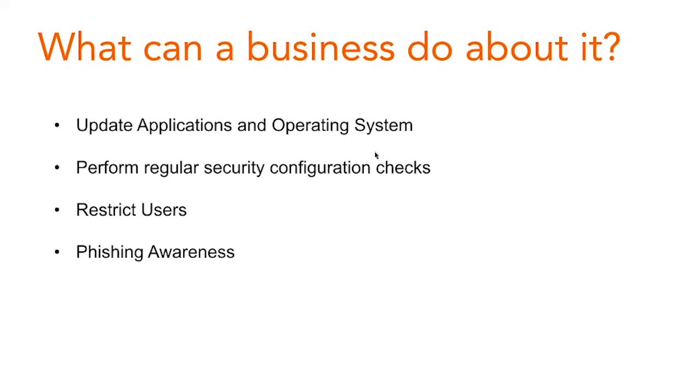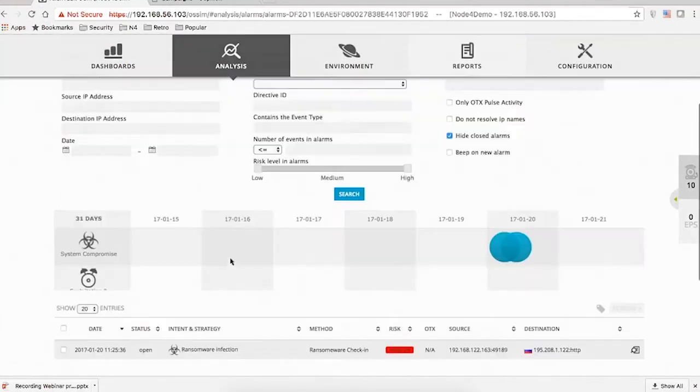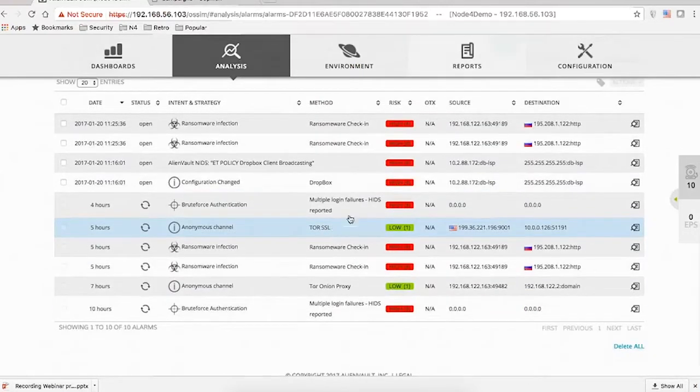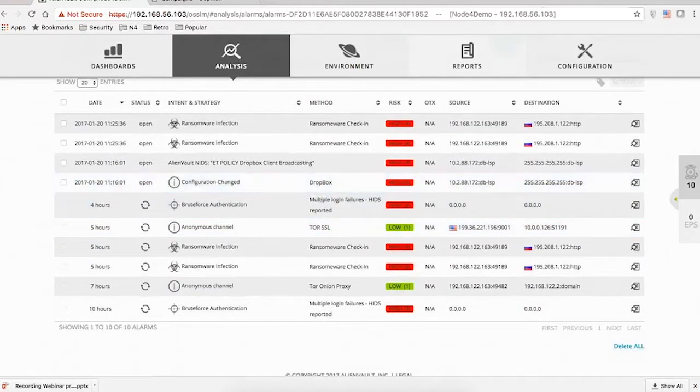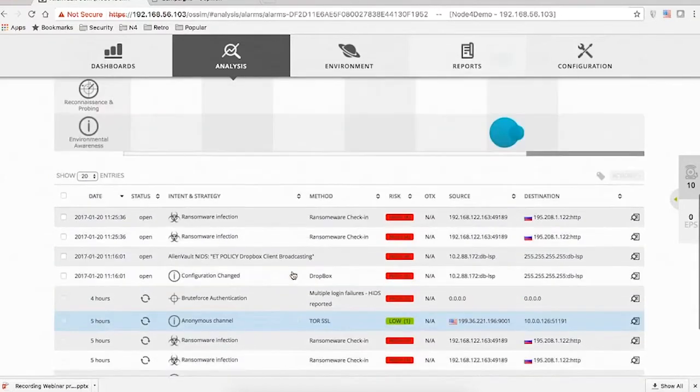So I'll just quickly flip back to here. We can see on our monitoring, we've got people using Tor and Dropbox, and we can also detect BitTorrent as well.